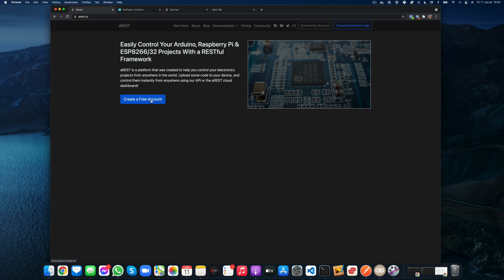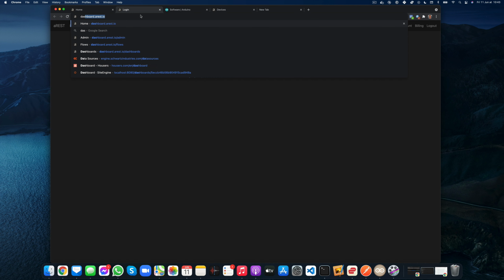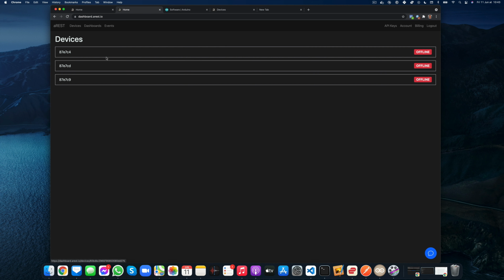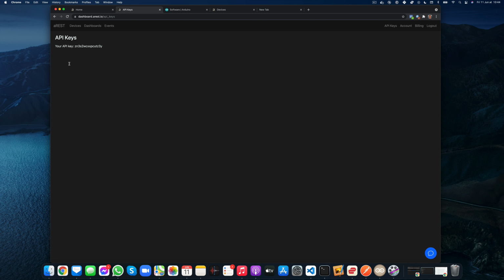After that, you can simply go to dashboard.arest.io. So that's this site over there. And here you will have listed your devices, your dashboards, your events, for example. And also you have a tab here called API keys. So just go on there and you will find your API key over there. Make sure to save that, maybe leave it open for later because you will actually need it.